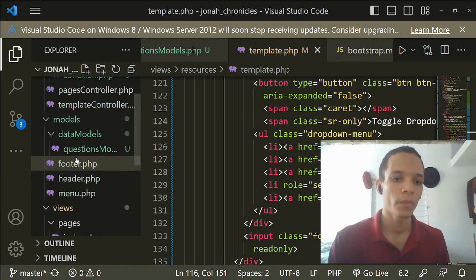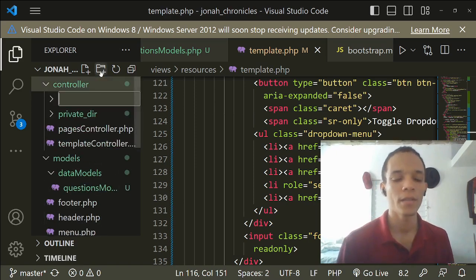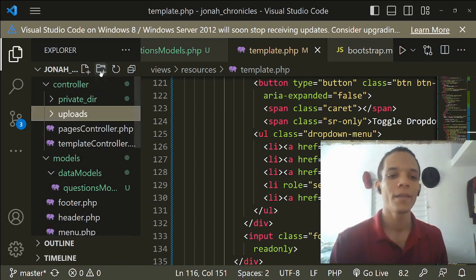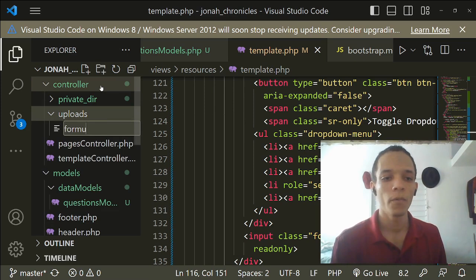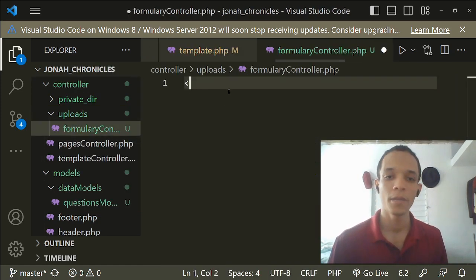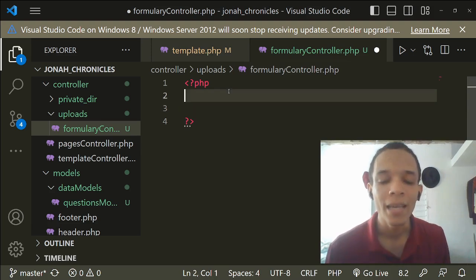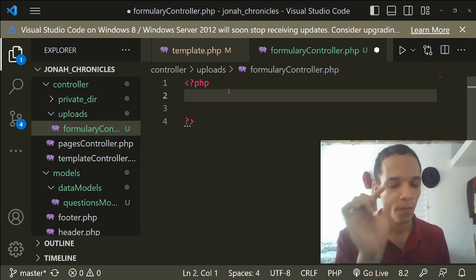Let's go here to the controller. I'm going to create another controller that is going to be, for example, uploads. And in the uploads, I will put formulary controller dot php. Being honest, this should be object oriented, but I am not doing it completely object oriented by the moment, because it may take more time than I wanted to take.